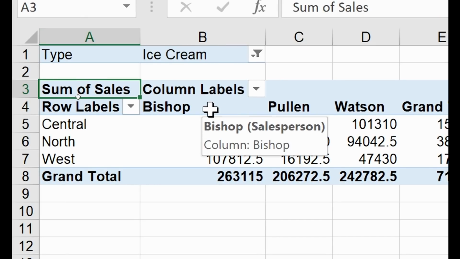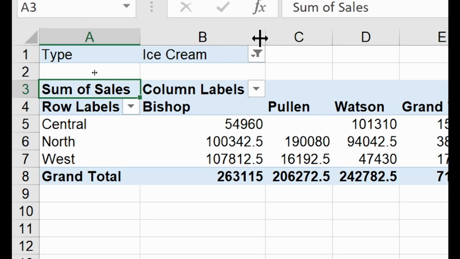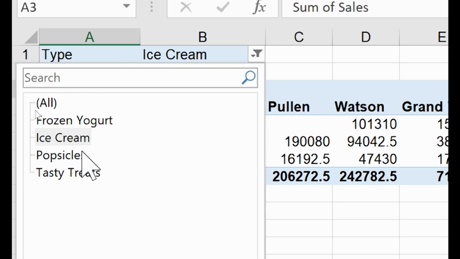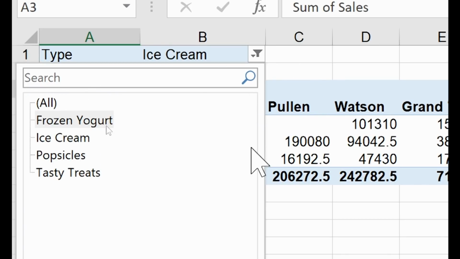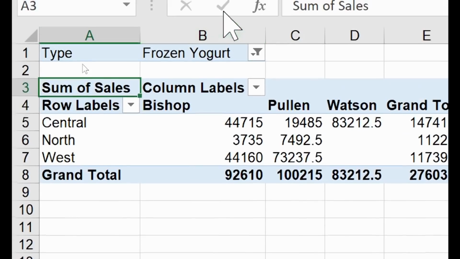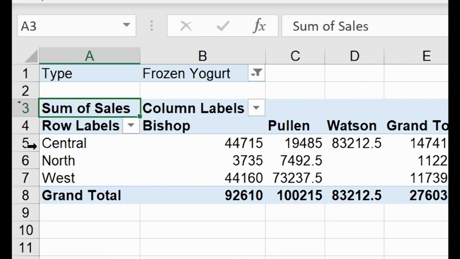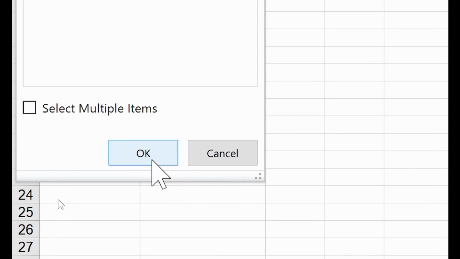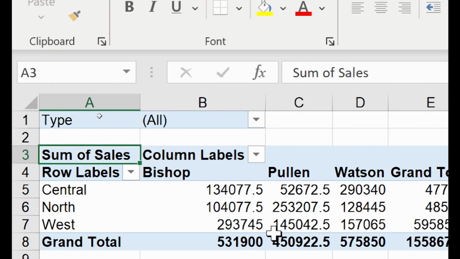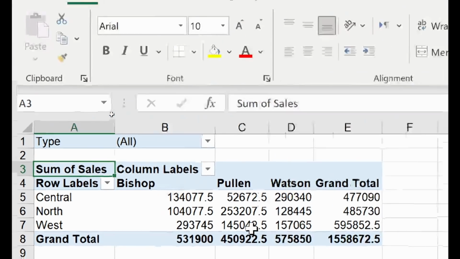It has given me their sales based on this filter, ice cream. So Bishop, I'm getting Bishop sales, but it's not all of his sales. I'm getting his sales based on ice cream alone. If I say I want his sales on frozen yogurt, I'll select it, and you see that the numbers changed, and these are Bishop sales for this product. If I want for all products, I can select that, and I have the figures here.